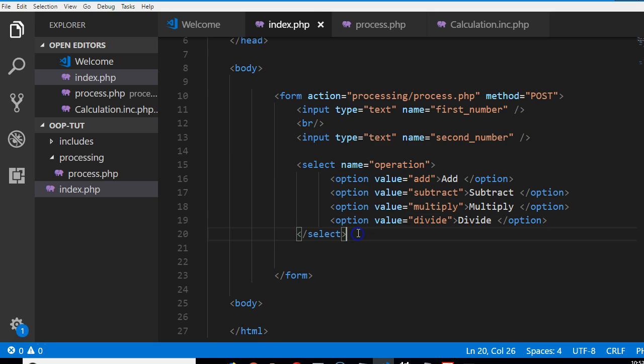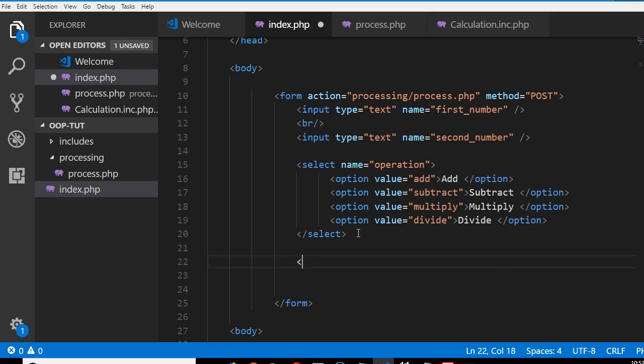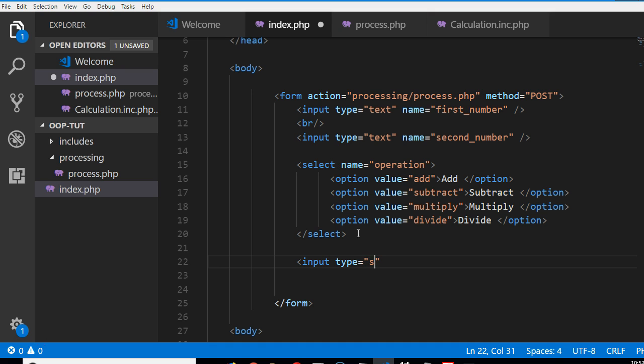Alright, and then finally we need a submit button. We can do button type submit, I think input type submit, value submit or calculate. I think this sorts out the problem. So I'm gonna put a br tag in every one of these.